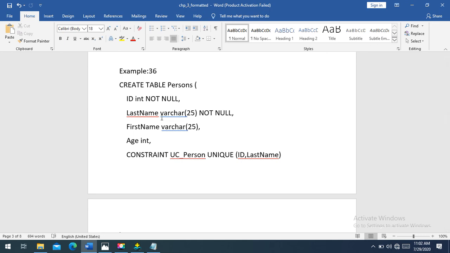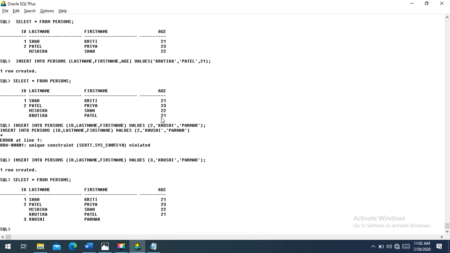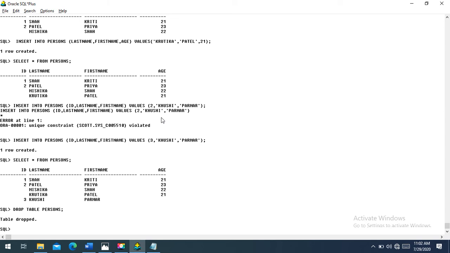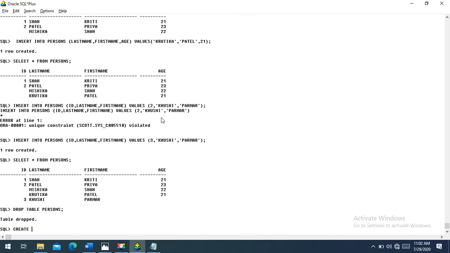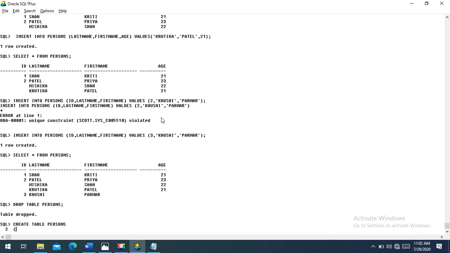For that, what we have to do first is drop the table which already exists with the same name. Drop table persons. Table is dropped. Now create one more time. Create table persons. Then the first field is ID.